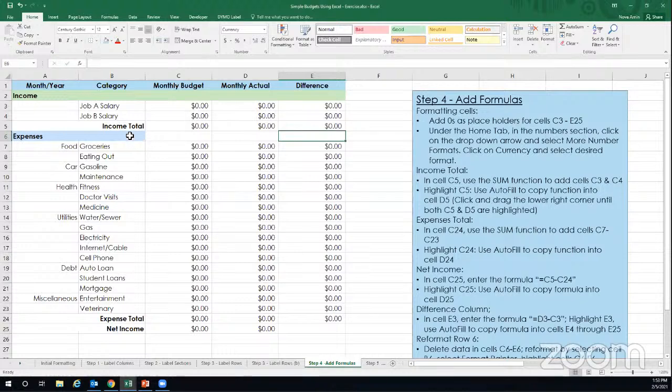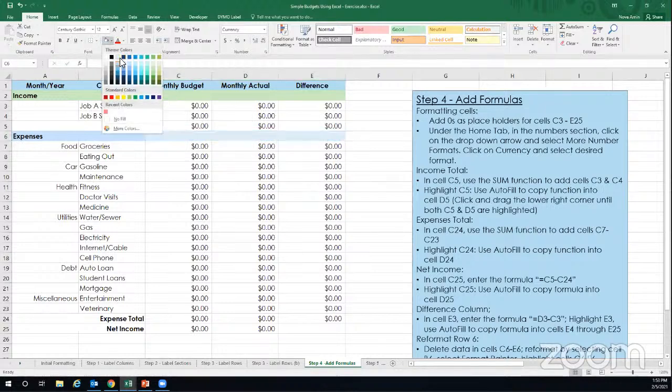And then what I'm going to do is I'm just going to highlight these rows and go ahead and fill in the color. Fill in the color that matches. Okay.